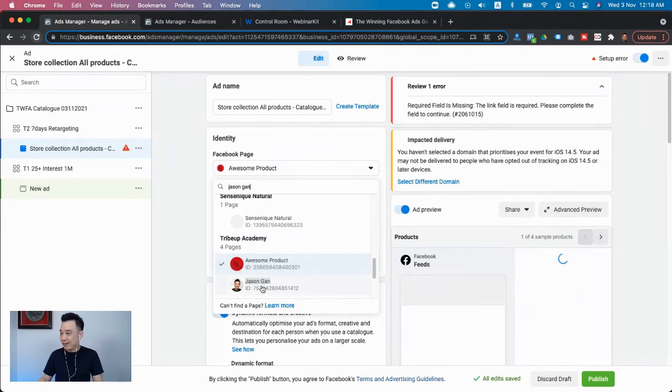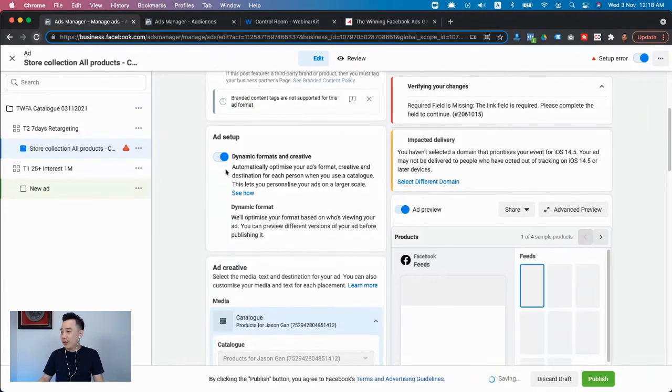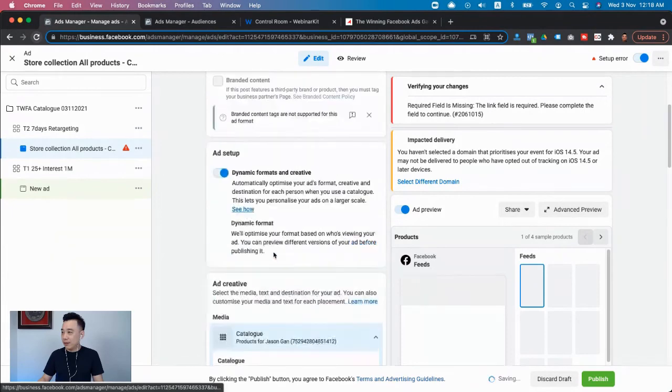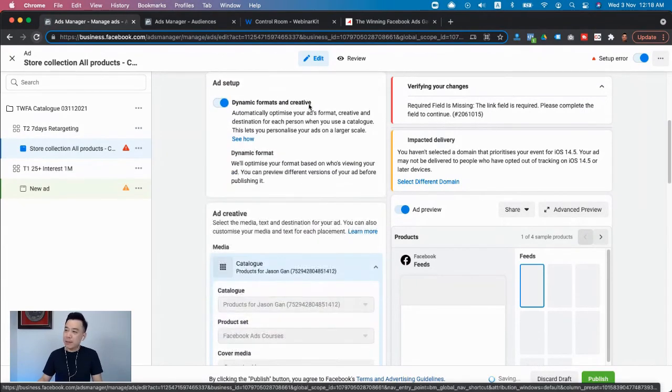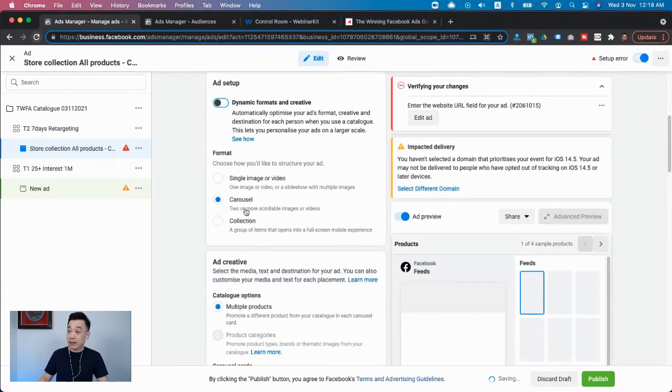Is that correct? Okay then. All right. So we're going to use catalog. But no, this is dynamic. Dynamic means it would create different versions of the ad, so it's messy. So let's not do that. Let's go back to the basic. I'm offering this, so we go carousel.